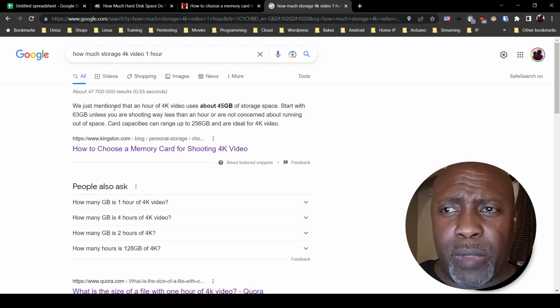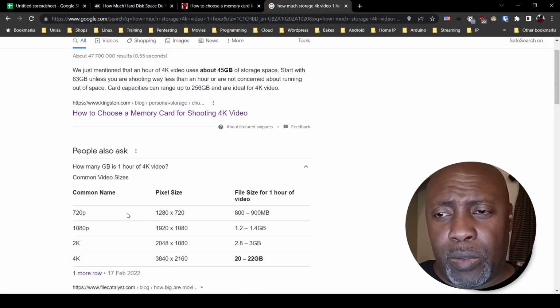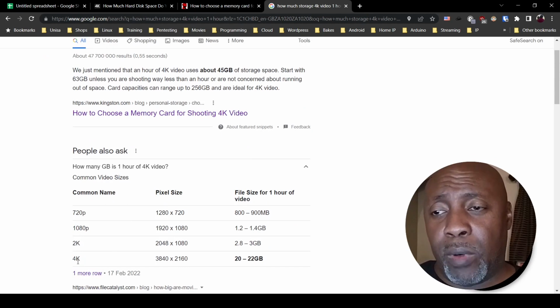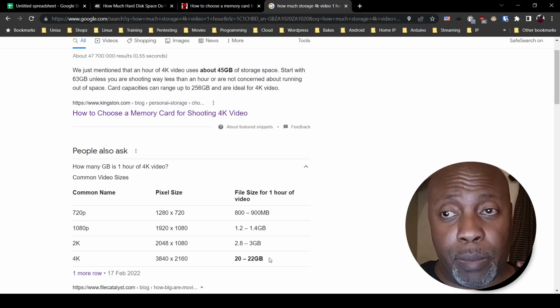On this webpage, for instance, it tells you that for 1 hour of 4K video, you need 45 gigabytes. If you look at this one, there's a table here. It says for 1 hour of 4K video, you're using between 20 to 22 gigabytes. I mean, that is scary enough.